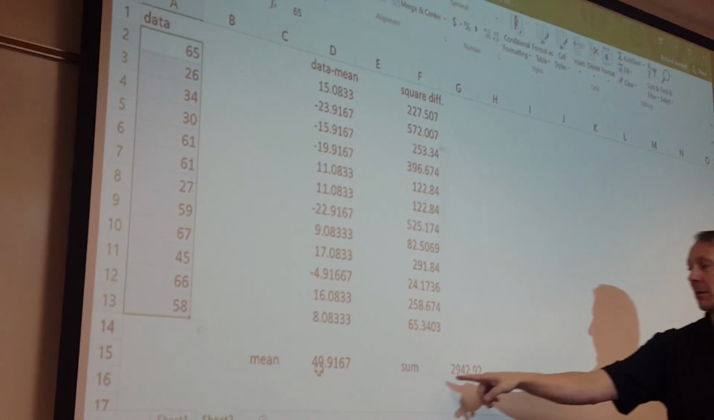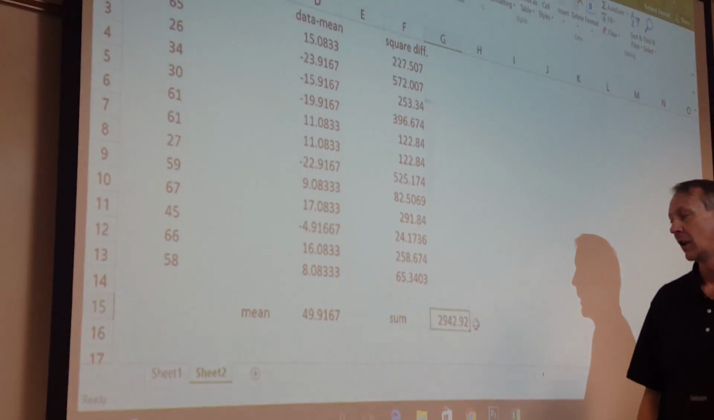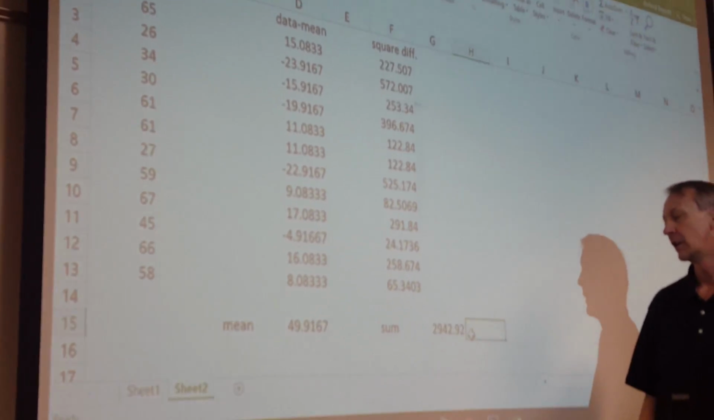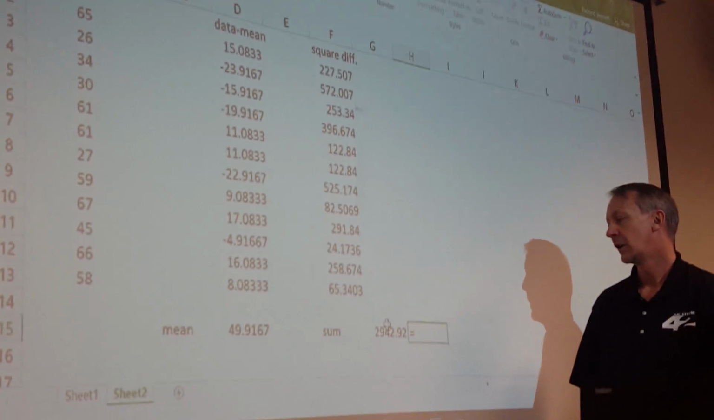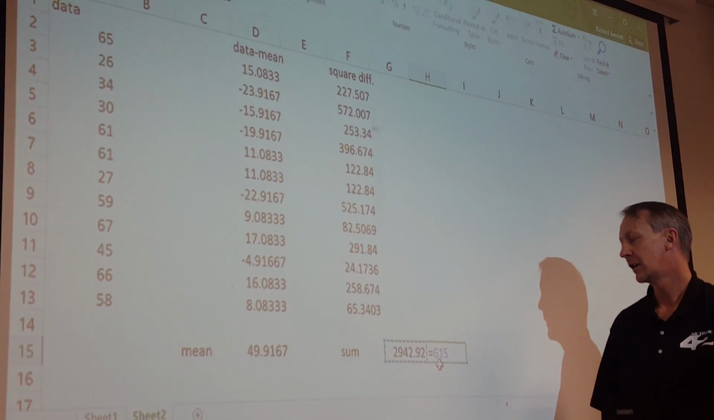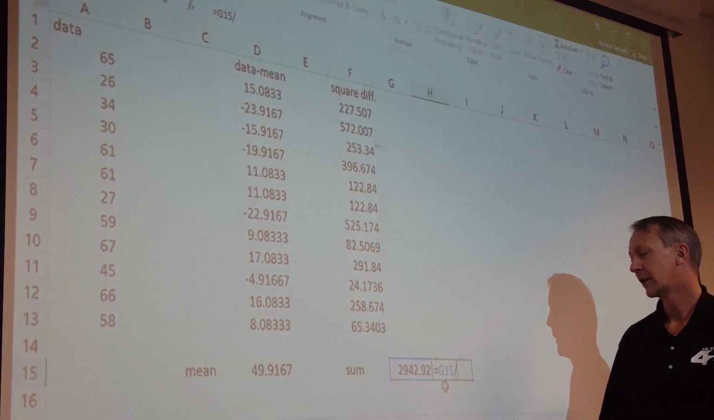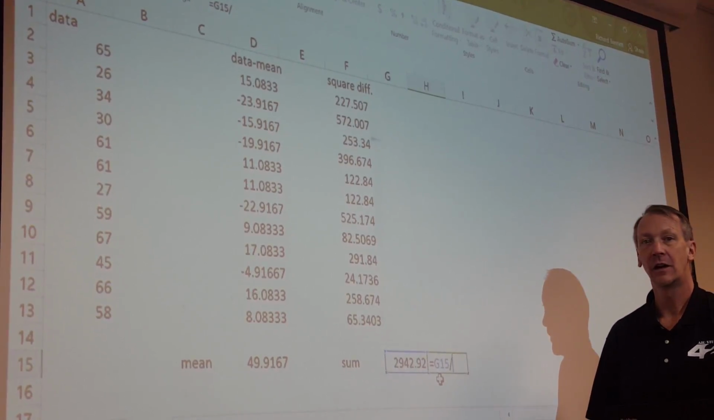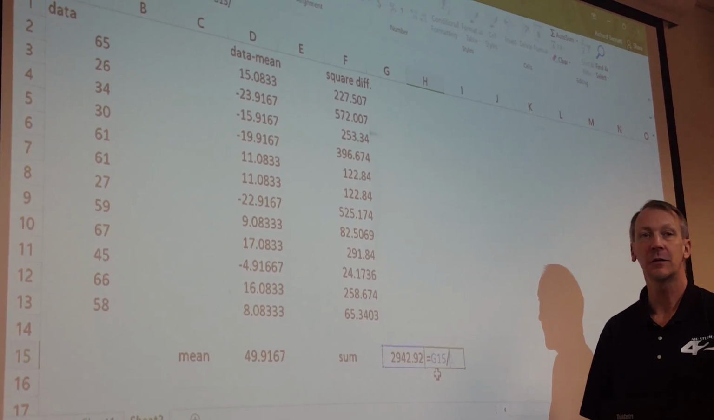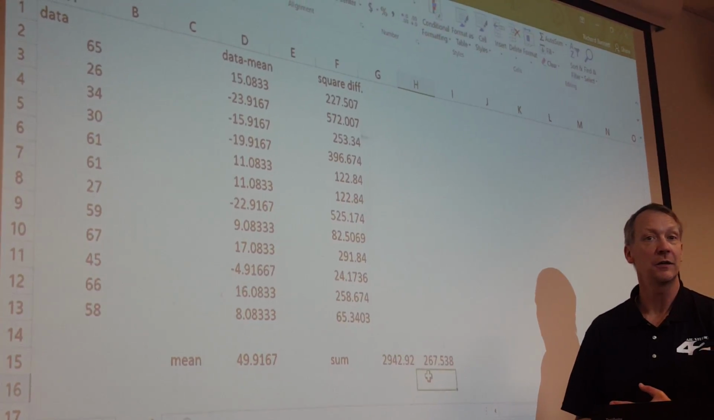So I'm going to take this sum, I'm going to divide by that divided by what? 12 or 11? 11. Okay, n minus 1. Most of the time we're going to do n minus 1.